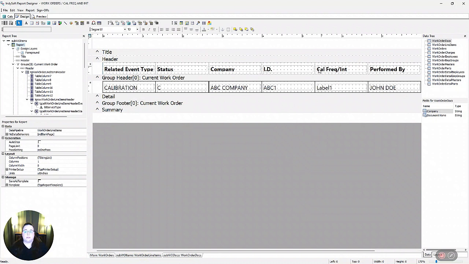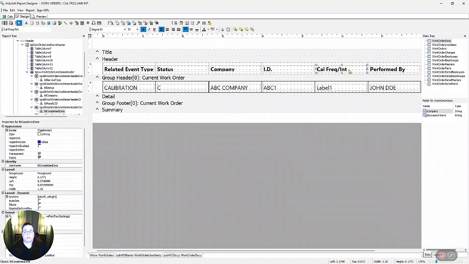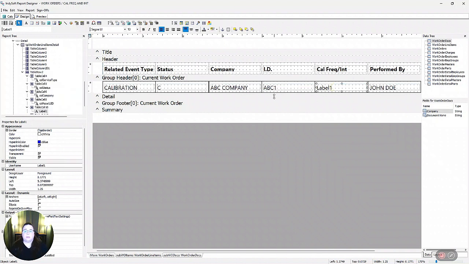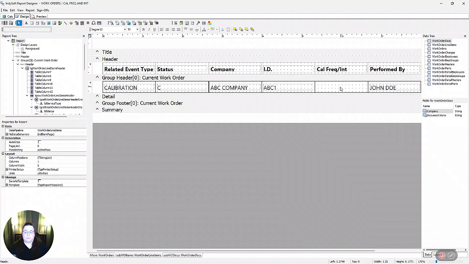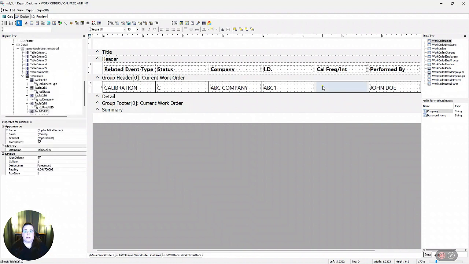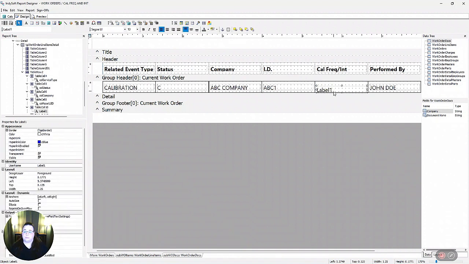Now, as you can see, I have a cal frequency and interval table or header, and I've included a label, and I'm going to showcase how this can be added. So in the top left corner, you're going to see the A type button. We're going to simply select that and click inside this box. As you can see, the label 1 has been created, but it's a little off center to the unit.